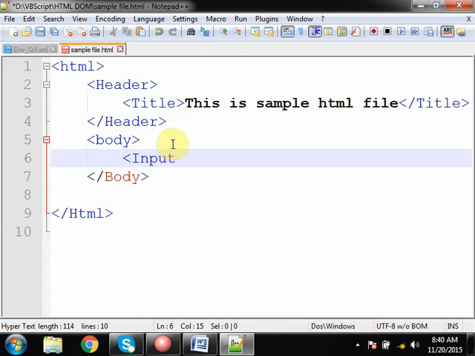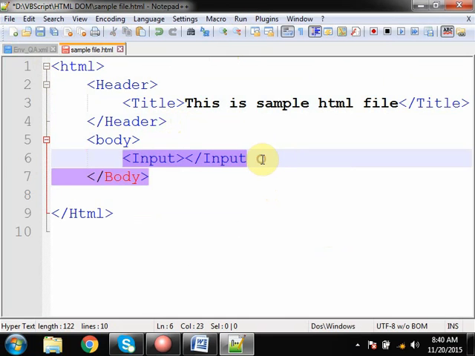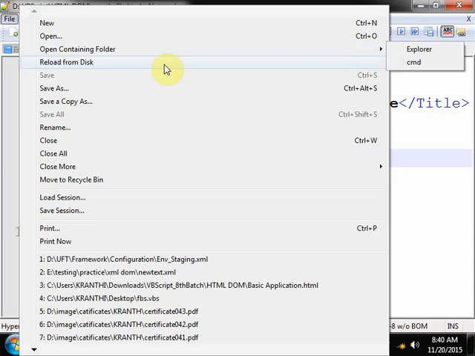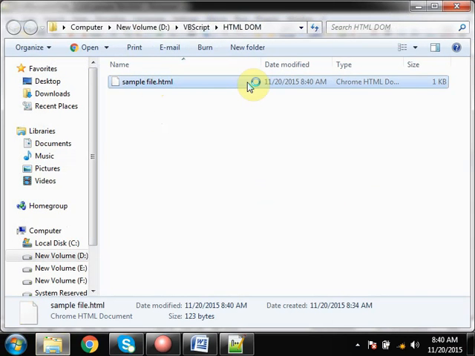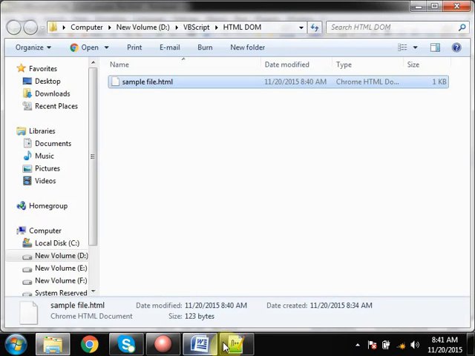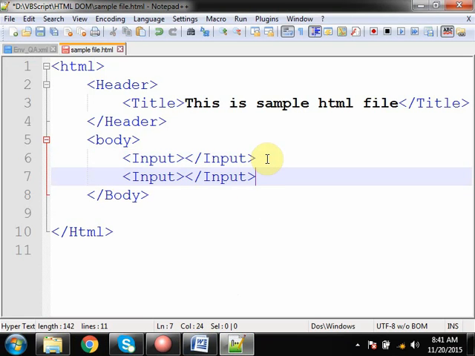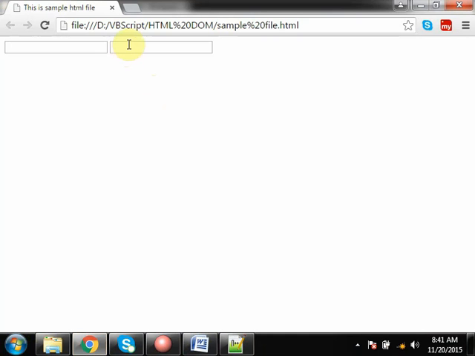Okay. Then what I am doing is, I'll just define the object and I'm closing it immediately. Now, let's see how that will look. It will open through a browser. You can see one field has come, a text field, right? Similarly, I will add one more. You can see, two edit fields.